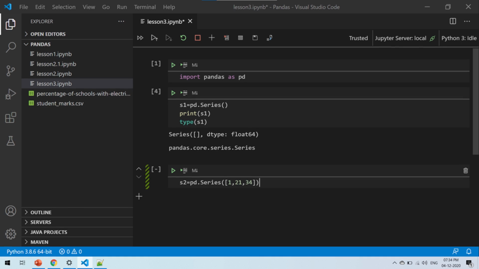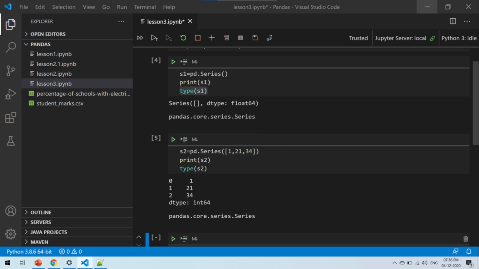pandas.core.series. Let's now try to create a series object using a simple list consisting of the numbers 1, 21 and 34 as given here, enclosed within the series constructor and being assigned to s2 object as displayed. Let's try to print the content of s2. Also, let's try to get the type of s2 and run the program. As you can see, the content of series object s2 is displayed along with its default index numbering, also the type of s2 object as expected.